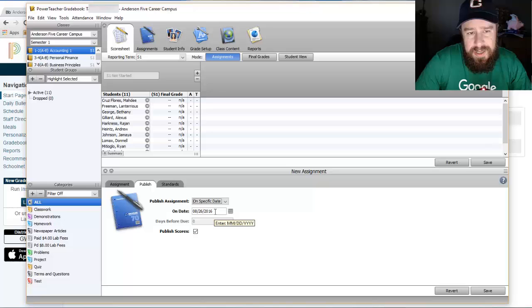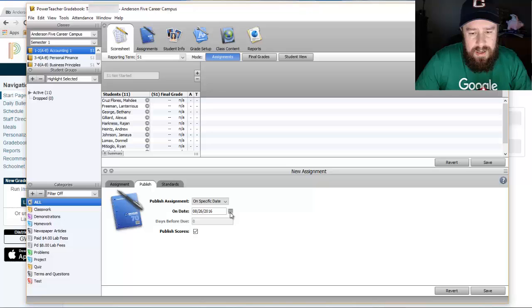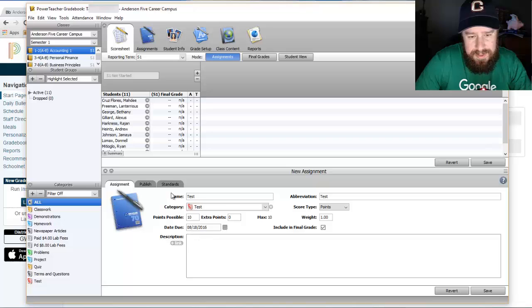This also will help if you create some assignments ahead of time. Parents aren't looking at a bunch of blank assignments with no grades in them. So if I know I'm giving a test next Friday, I can go ahead and put it in and change publish on a date. And that way, when parents go to look at their children's grades, they won't see a whole bunch of blank assignments. They'll see the assignments that have been graded. You can add standards, but I've never played around with this, and I don't really know a lot about it. You can also publish days before it's due, and that goes back to the due date that you set here.